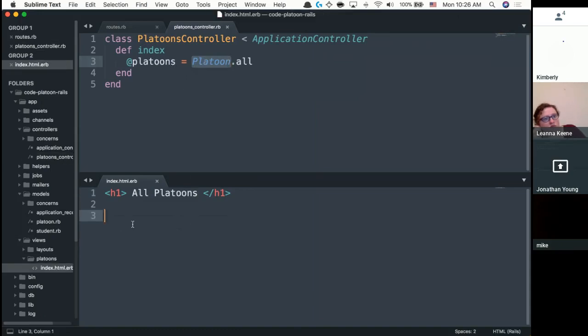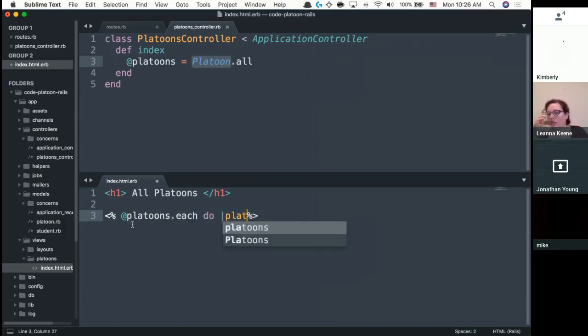So I have all my views, all my platoons, and I'm just going to do a percent sign for code that I'm going to be running, that's Ruby. So I'm going to do @platoons.each do |platoon|. And I'll create a list or something like that.